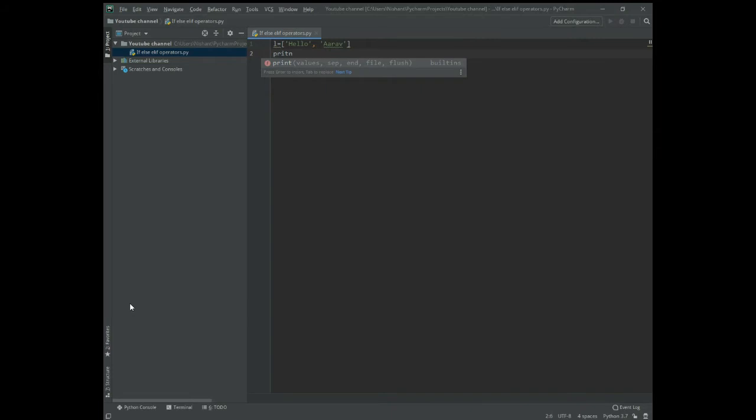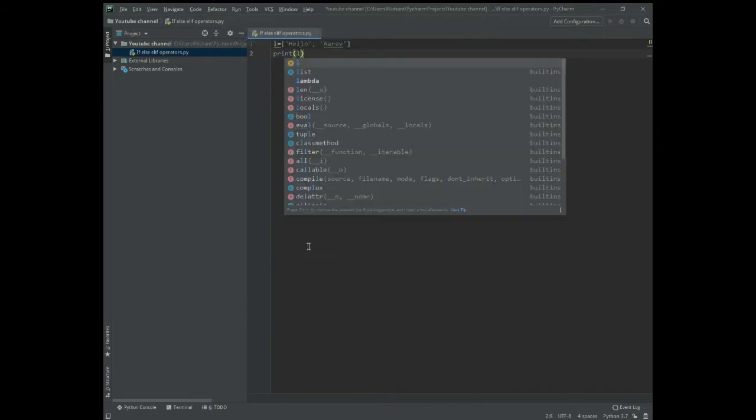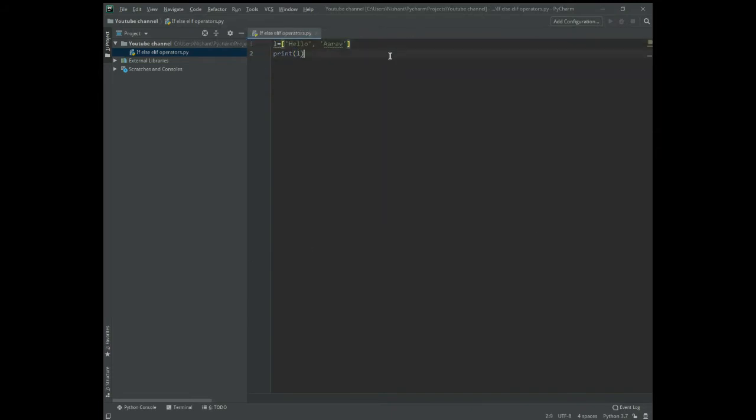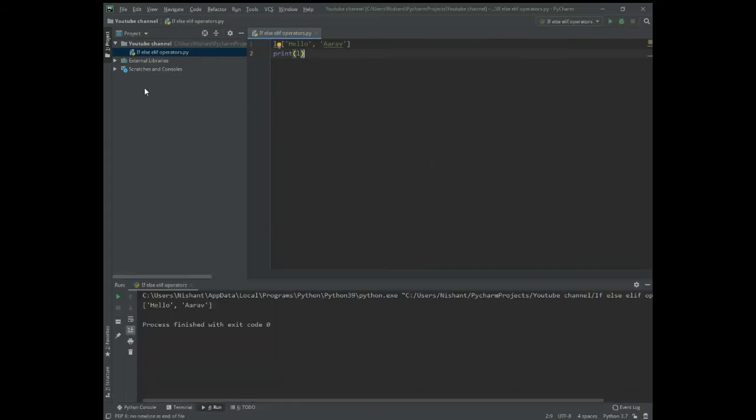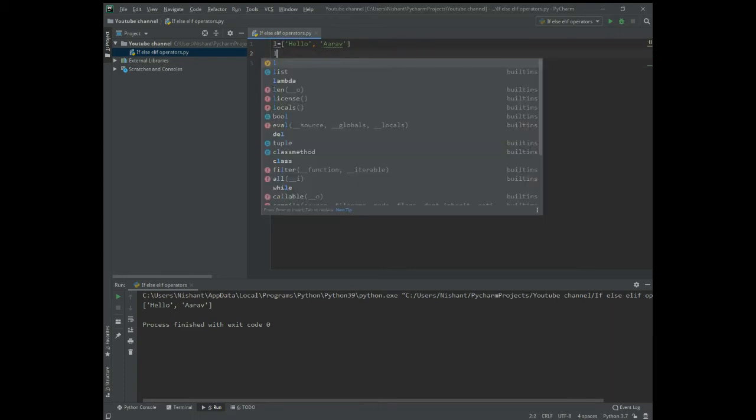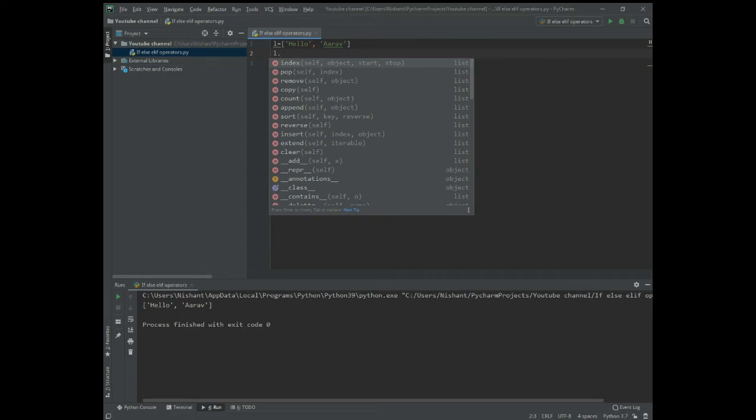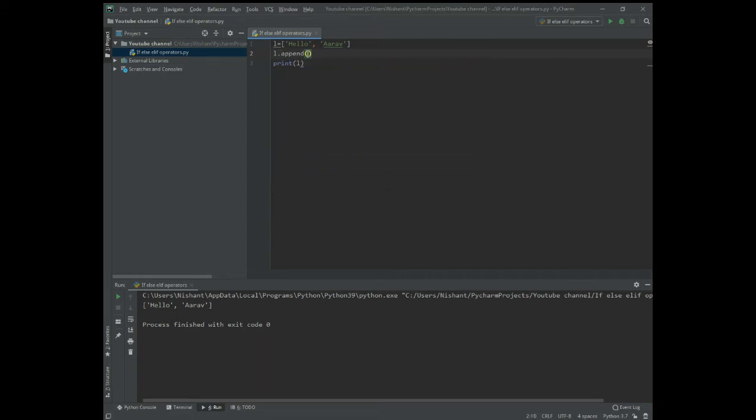Now let's print the L. Let's see what we get. Yeah, so now we got hello Aarav. But we don't really just print a list like that. We could also add something to a list, okay? So let's do L dot. If you want to add something, I use append. So you append something, you add something. Then just give the object.